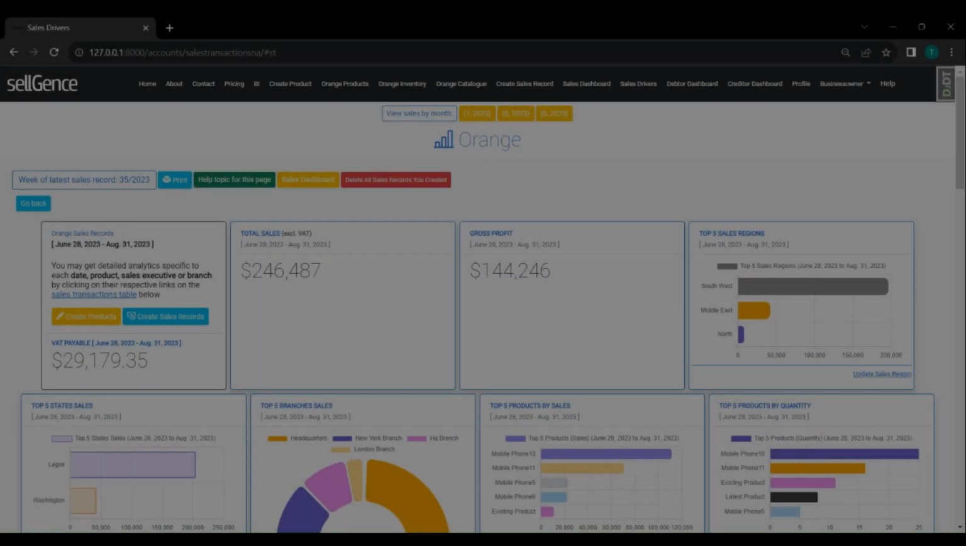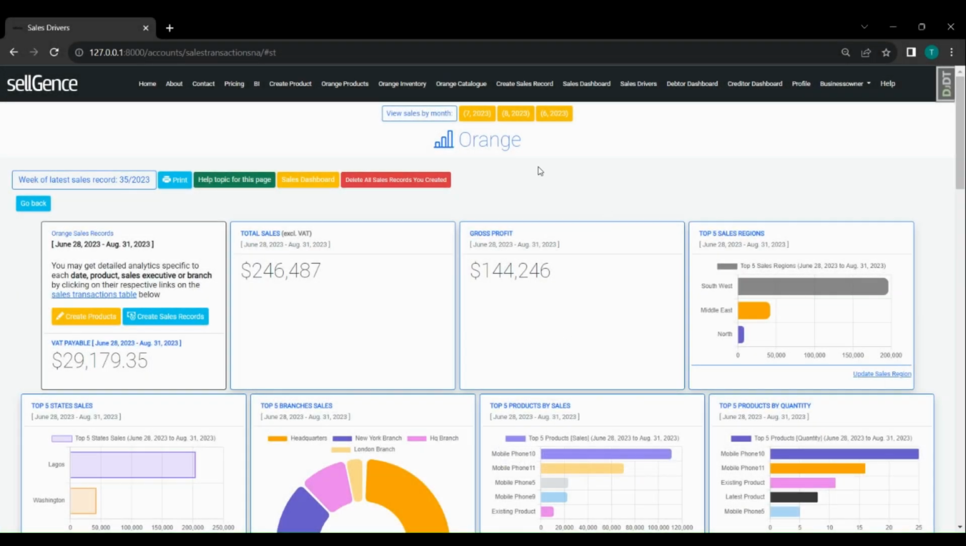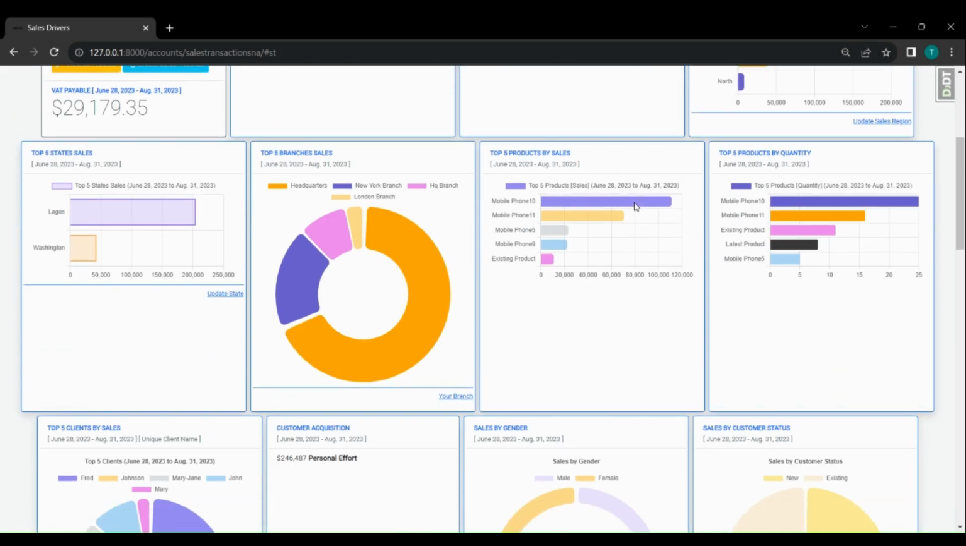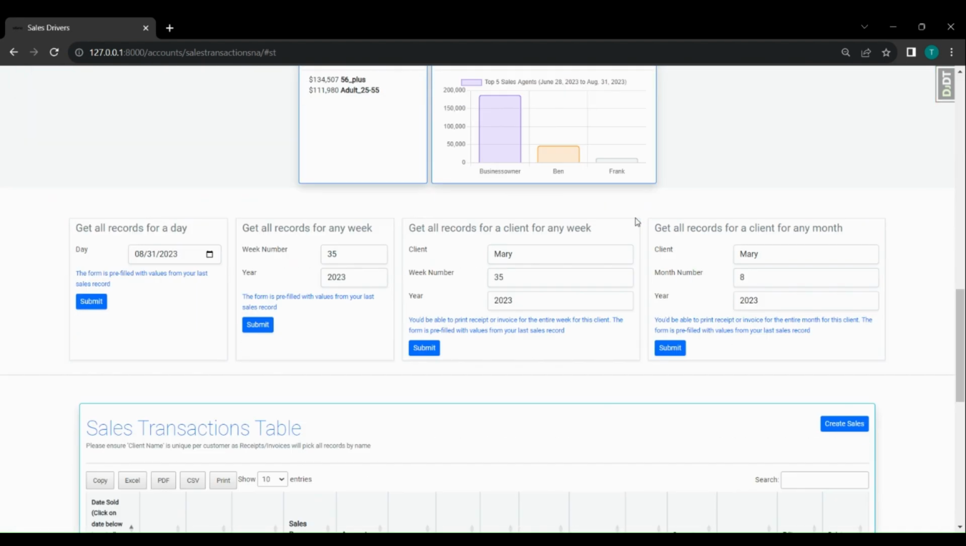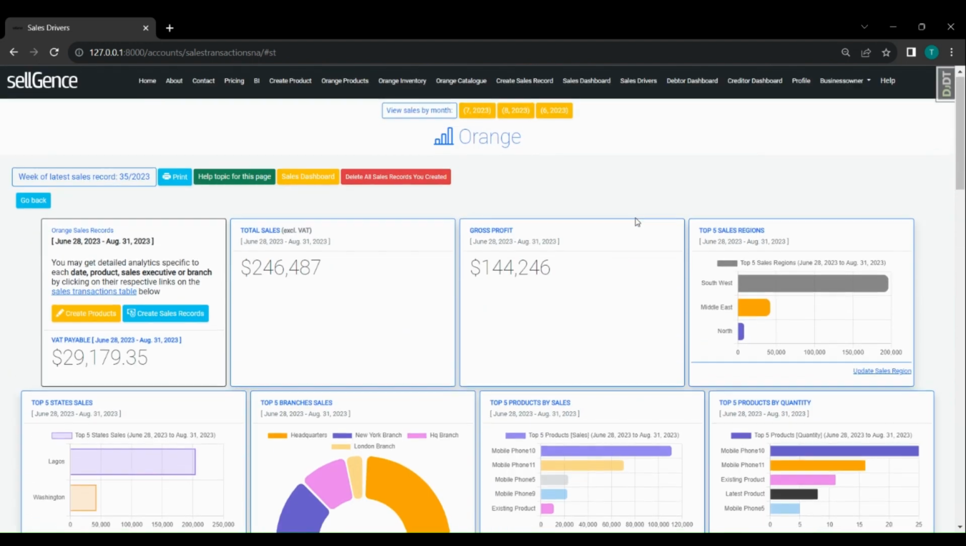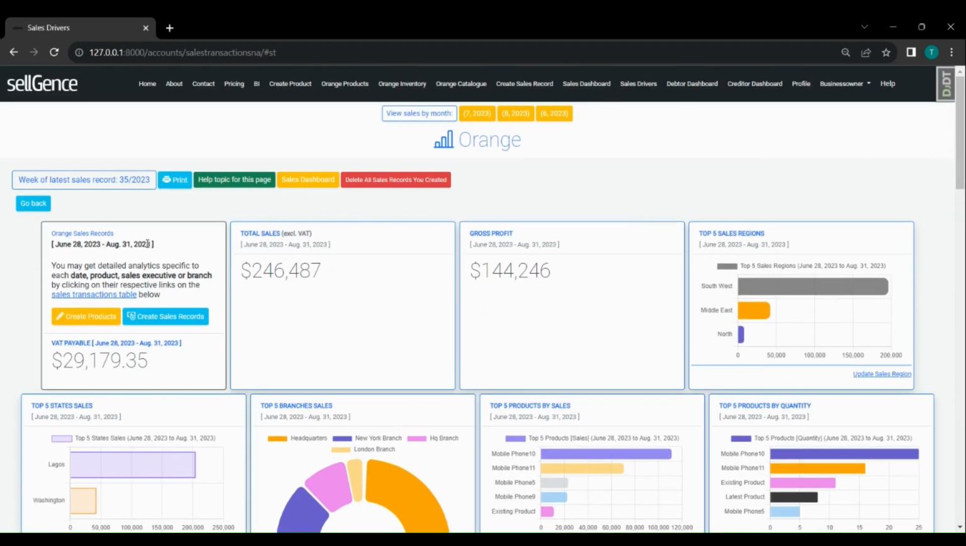Your sales drivers page provides valuable insight about your business and lists your sales records. Here's a look at your sales drivers page. Your sales drivers page provides a 3-month sales analytics of factors behind your sales revenue. First off, we have the value of your total sales for the past 3 months.